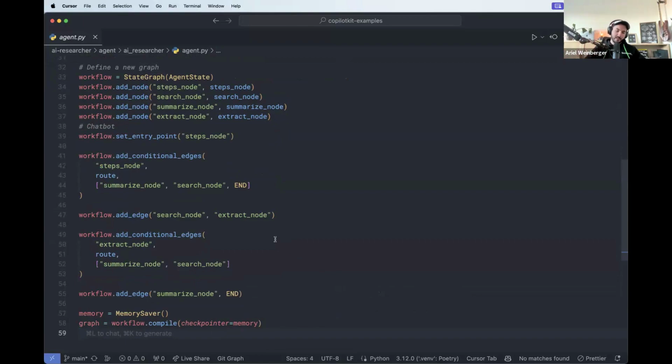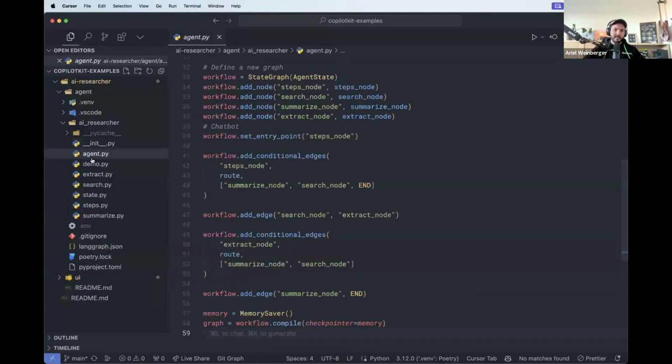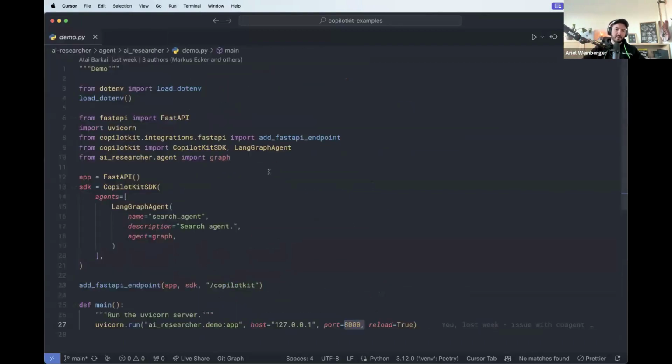How do we take this agent that we've just seen and make it available to CopilotKit? We have a file here called demo.py. And all it does is import the graph that we've just compiled. It wraps it with the CopilotKit backend SDK. We define a new LangGraph agent here called search agent. We give it a short description. And by the way, you don't have to have just one agent in your application. You could have 2, 3, 4, 5, 10, right?